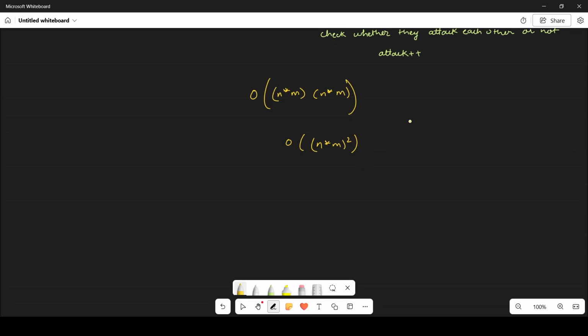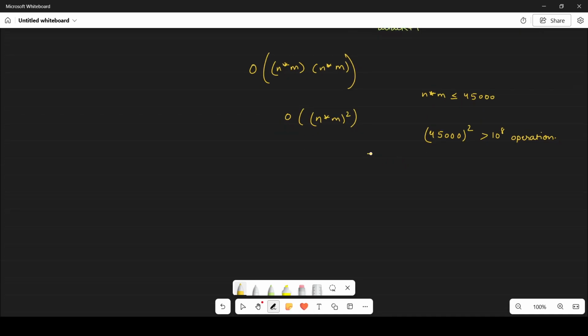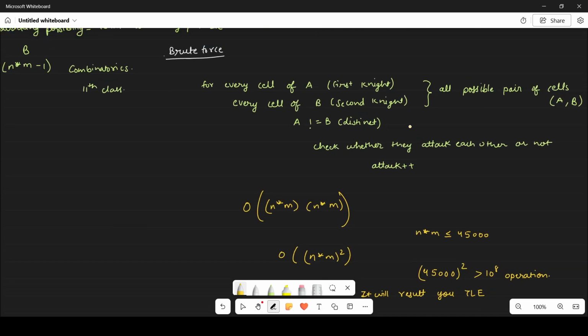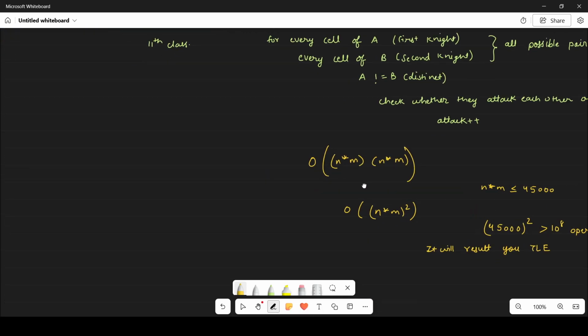If you carefully see, this will result in n into m whole square. Since the problem constraint says that n into m should be less than or equal to 45,000, and if you do n into m whole square, then 45,000 whole square in the worst case is greater than 10 raised to the power 8 operations. So it will result in a TLE condition. So you can't use this brute force method according to the problem constraint. So you have to find an optimal solution.